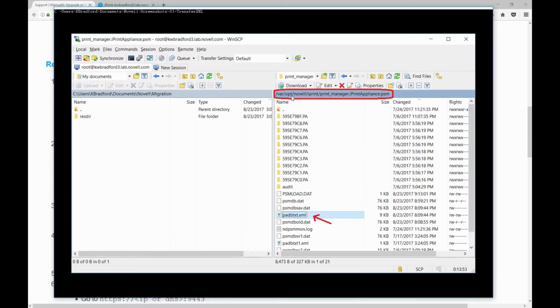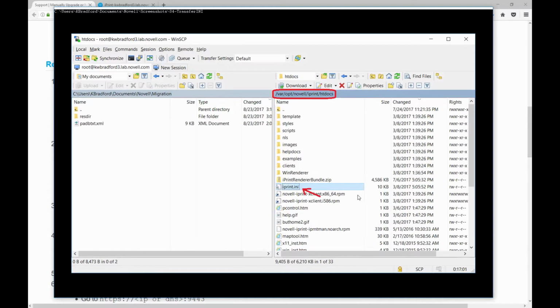Then you browse out to Novell iPrint print_manager.iprintappliance.psm, and in there you'll see a padbtxt.xml. Drag and drop that over. Mine is only 9 kilobytes. Yours might be even over 100 kilobytes if you have a lot of printers, but it won't be large. And then finally, there's an iPrint INI file. It contains a few configuration options that you might have set, so you might as well copy that over. That one will always be around 10 kilobytes, and that goes quickly.